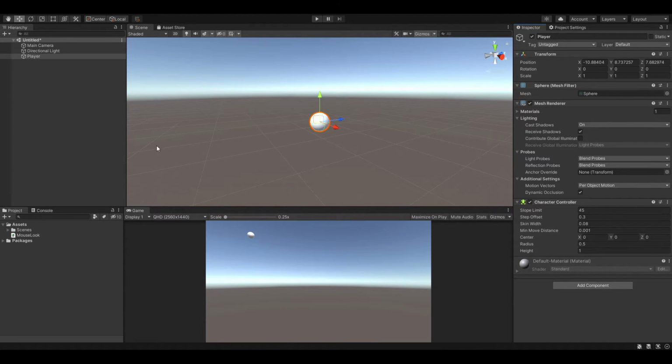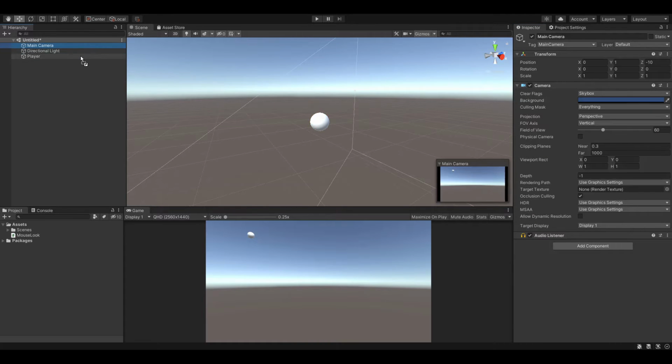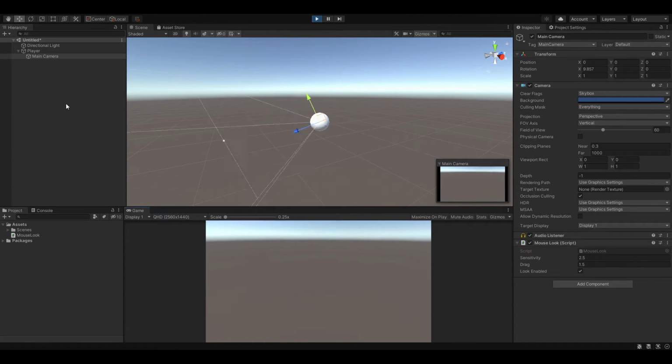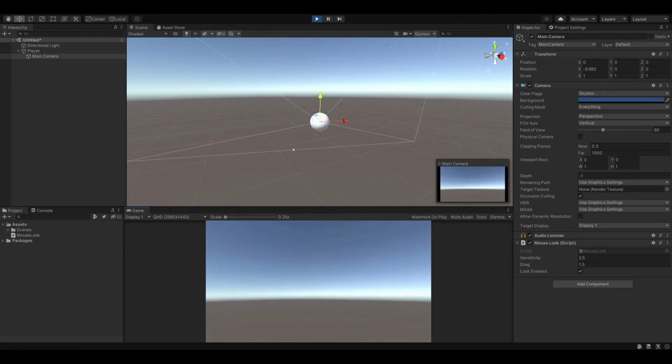Okay, so now that we have the character controller added to our sphere, we'll grab the main camera and make it a child of the player. We then want to reset the main camera's position to the center of the sphere, so we can do that by manually entering 0, 0, 0. The next thing we need to do is add our mouse look script to our camera, so we can do that by dragging it from the project folder into the inspector with the main camera selected. Now if I hit play, you can see that the mouse look script is working as it should.